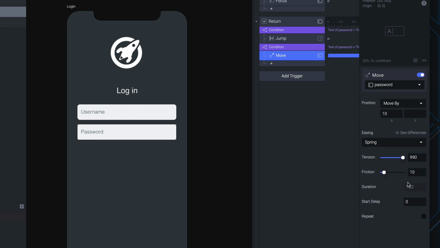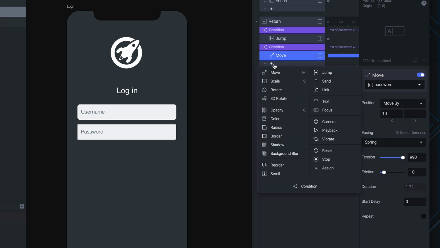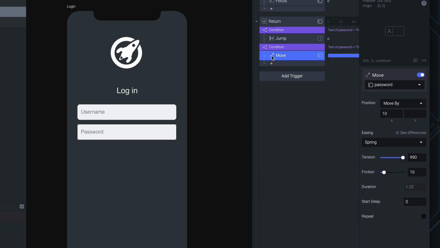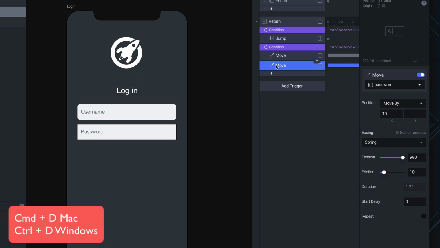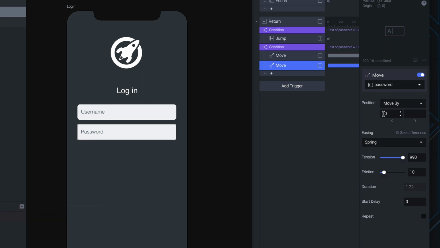And you'll see here that the duration, which is grayed out, has the actual amount of time that this animation is going to take. It's calculated from these two values, so you can't edit it directly. It's just calculated from the tension and the friction. So that's going to move it to the left. Actually, sorry, no, it's going to move it to the right. And we want to then move it back. In fact, we can just duplicate that move trigger, and we're just going to move it by -10.